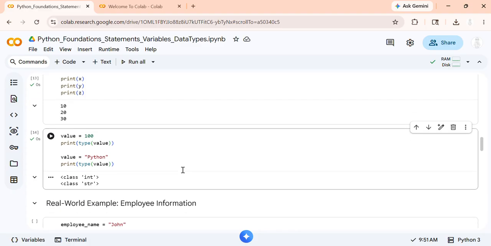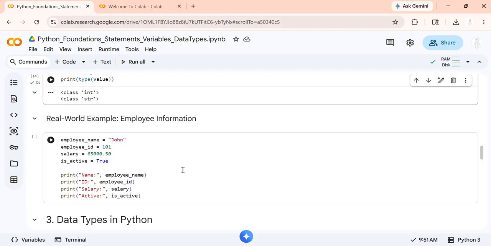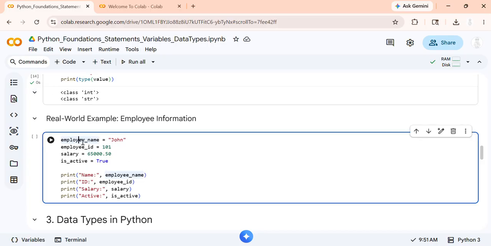Another one is a real world example of employee information. The employee has name John, ID 101, salary XYZ, and is active is true. So it is a working employee in the company, and we can assign the values to these variables and print them out. This is a real world employee example. You can take another one from your family, like me, like you, like what is your name?